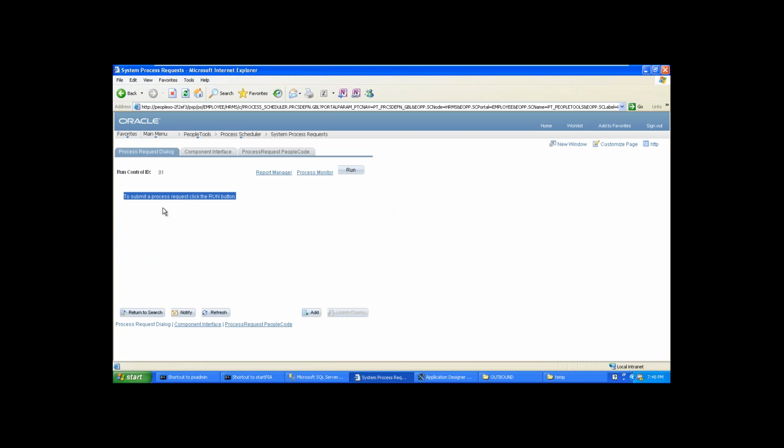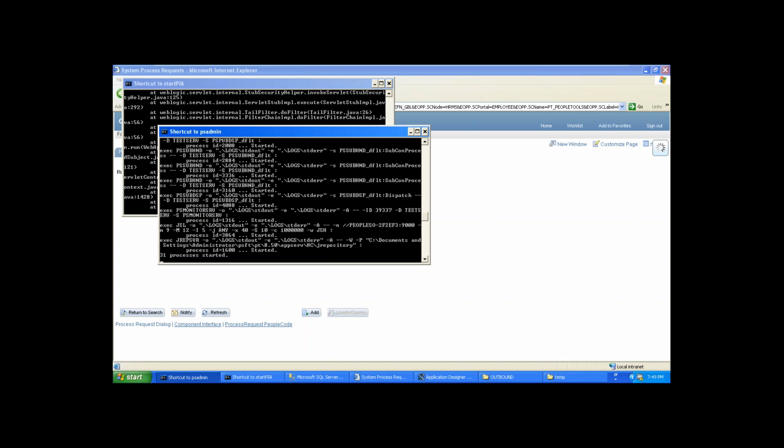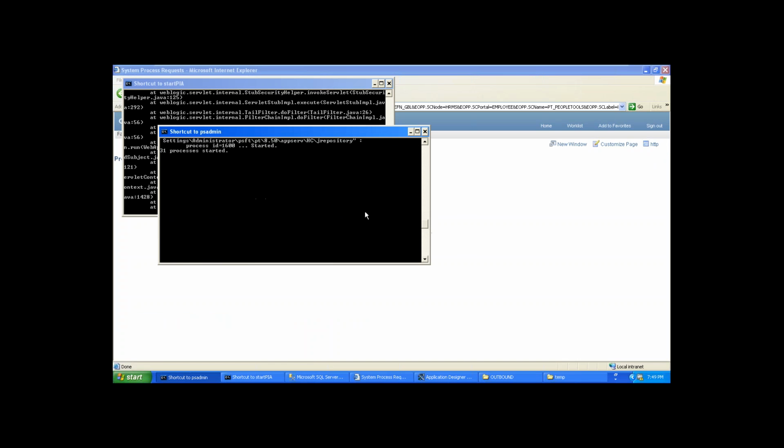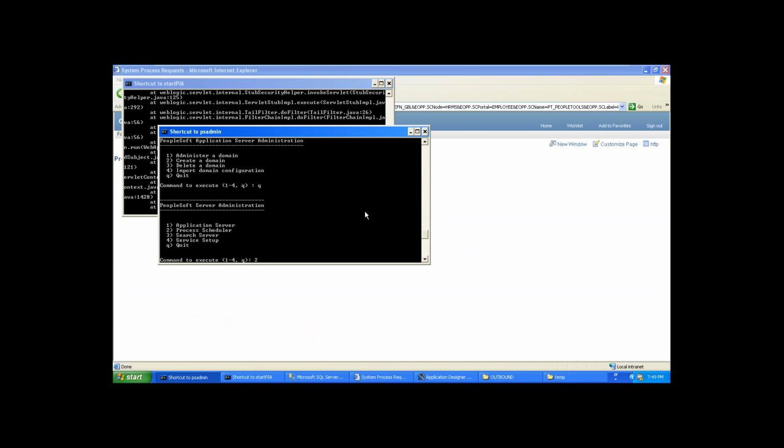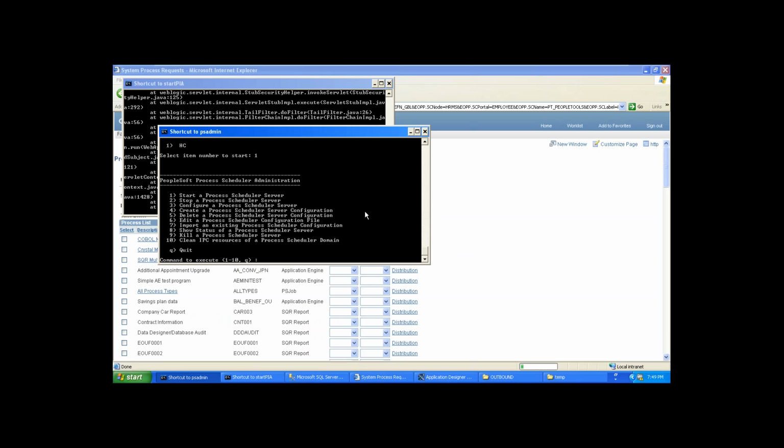Observe carefully. To submit a process request, click the run button. If you click on the run button, you will see a variety of processes attached to this delivered run control page and component. You will see a list of processes. We can pick our process from that list and run it. To run the processes, your process scheduler server needs to be up.